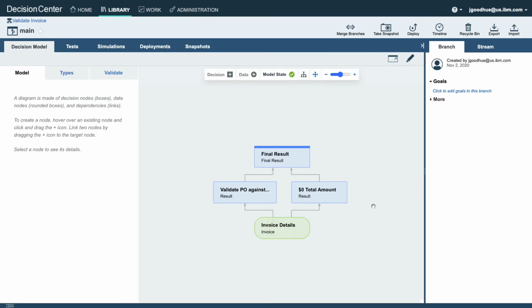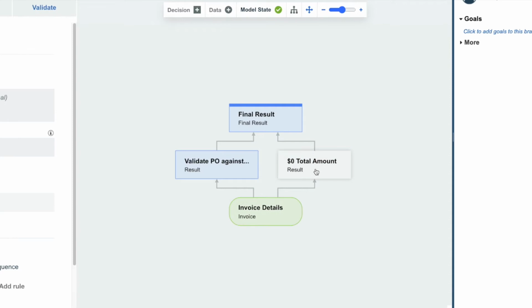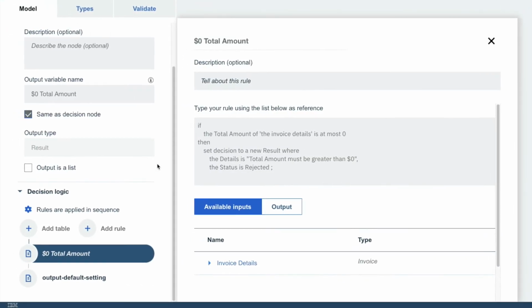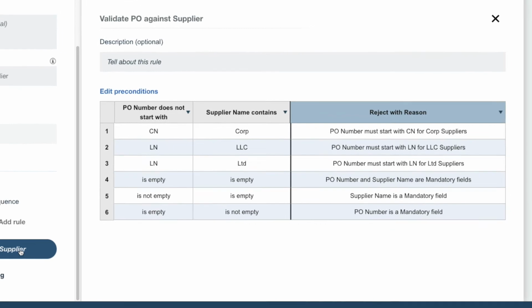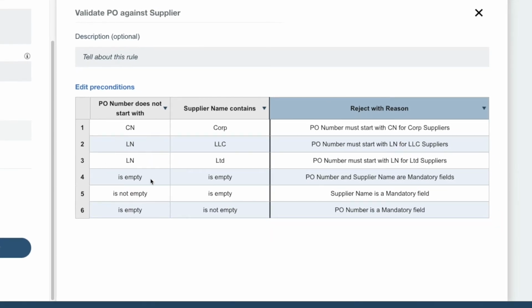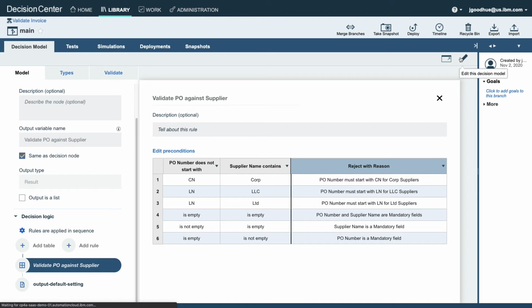As a rules manager, we have access to the invoice validation decision model. The invoice data move from the oval at the bottom through multiple sub-decisions, including a text rule to check the total amount is more than $0, which resulted in our first invoice being rejected. Another decision table looks for combinations of PO numbers and supplier types that do not follow the correct pattern. This is where the second invoice should have been rejected, but the table is missing a new invalid pattern.